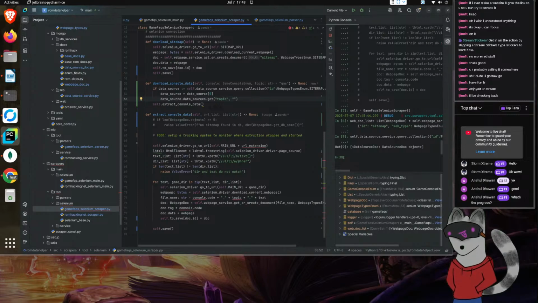Data sources, thank you. Data sources. So our data source, we're going to go into data sources and we're going to get our console. Actually, we're going to get our... This is going to be a double get. This is going to be the topic. And this happens to no longer be a string. This happens to be a web type. So this will be a web type enum. And we don't have one. So we'll just call this topic, like so.